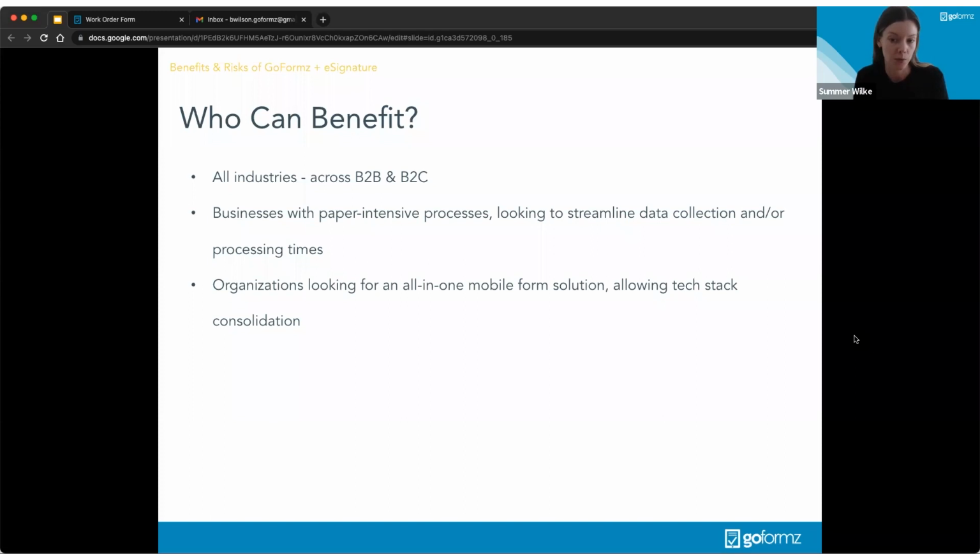This is especially helpful for businesses with paper-intensive processes, where replacing the paper process with a digital process saves them resources, money, and time, especially if they're looking to streamline their data collection and improve their processing times. The ability to capture these legally binding signatures digitally saves companies not only time and money, but in addition, they're able to access a copy digitally in the future. So time is saved not only when the signature is captured, but during each stage of the process after the signature has been captured.